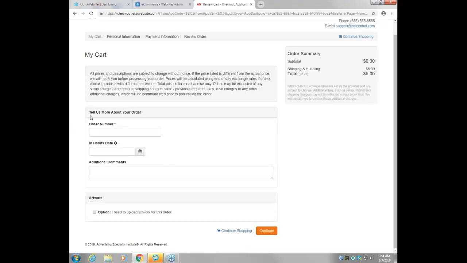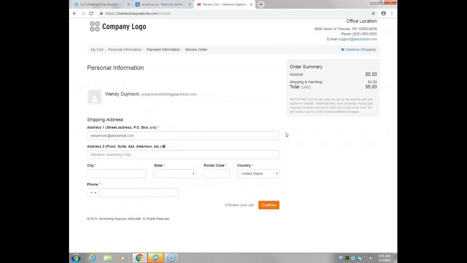Okay, so now you're going to see these fields that we did customize in the back end. The order number, which is required because we did choose to require that field. The in-hands date, we did not require, but it is here for them to choose. And then additional comments, which we also did not require. Then you can click on Continue. You would then put in your shipping address and continue.